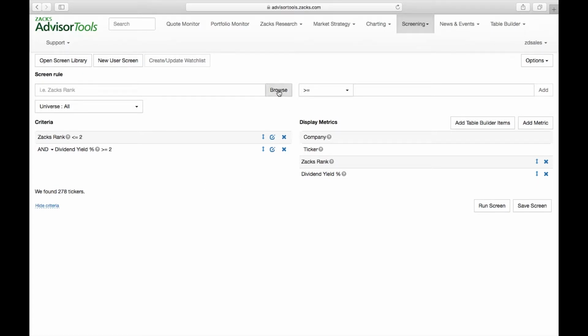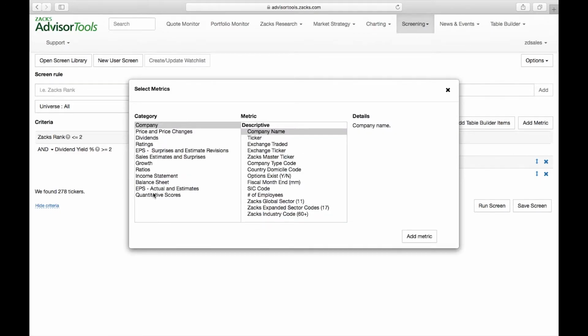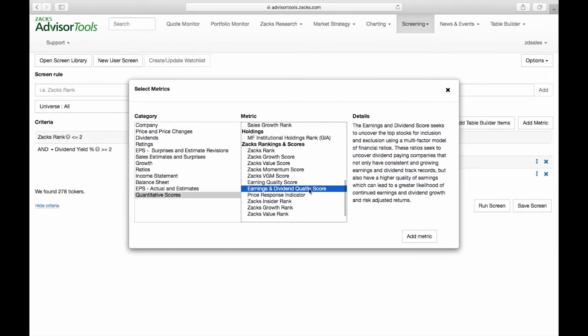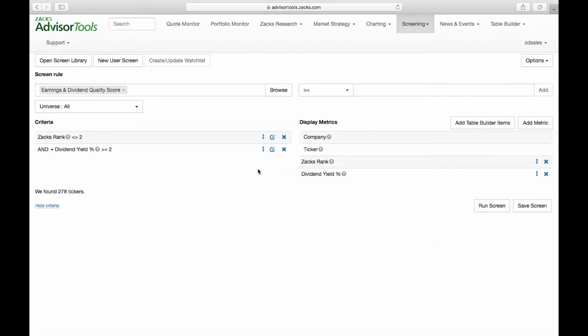Another metric that we can utilize is under quantitative scores. And if you scroll down, we have this earnings and dividend quality score that takes into account 2 factors, earnings growth and dividend growth. And there's also a short description of the score. So we select it, hit add metric.